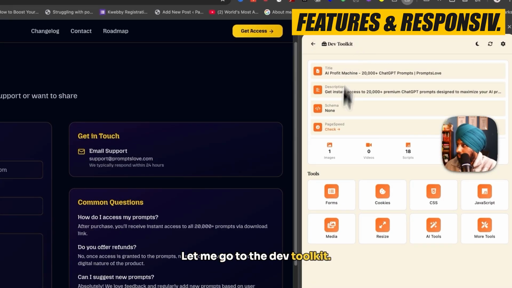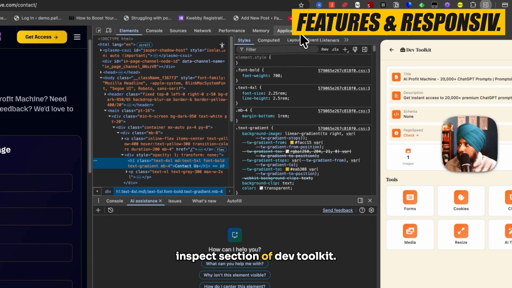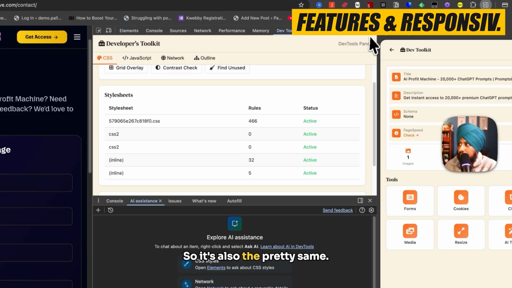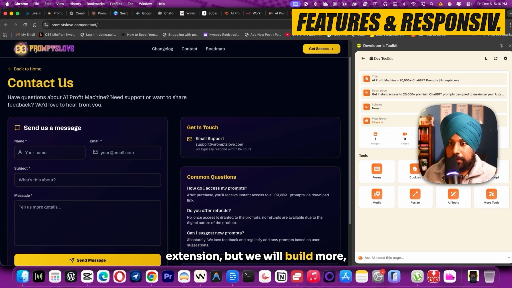Let me go to the dev toolkit. Yeah. And now if I go here to the inspect section of the dev toolkit, it's pretty much the same. So this is the structure of our Chrome extension, but we will build more. We will add more information to it, the form feature, autofilling, cookies, CSS, JavaScript features, and the list goes on, but we will do it one by one. And this is all for today.